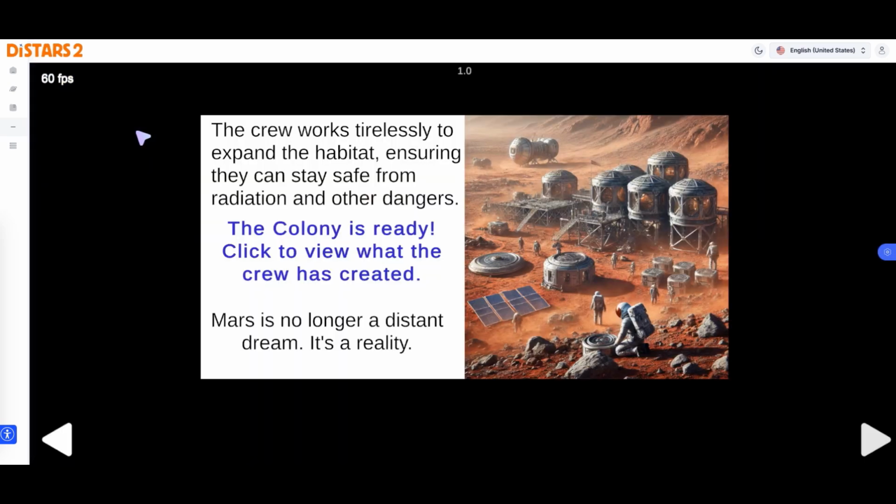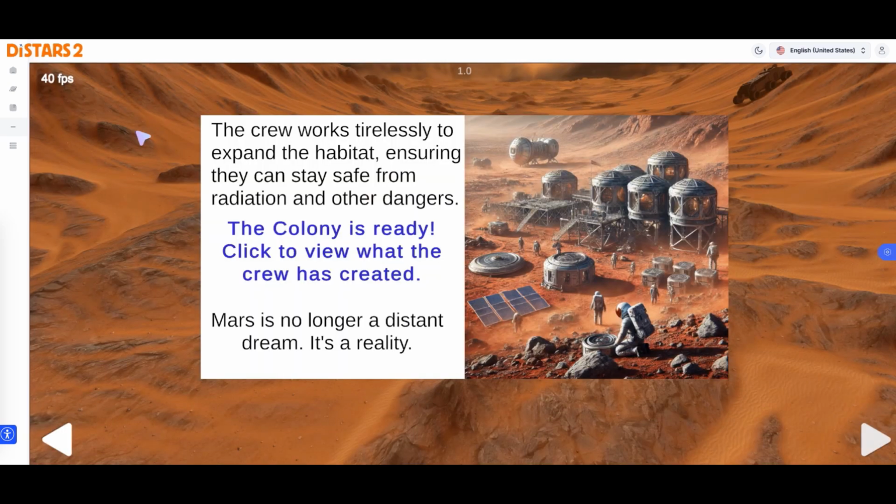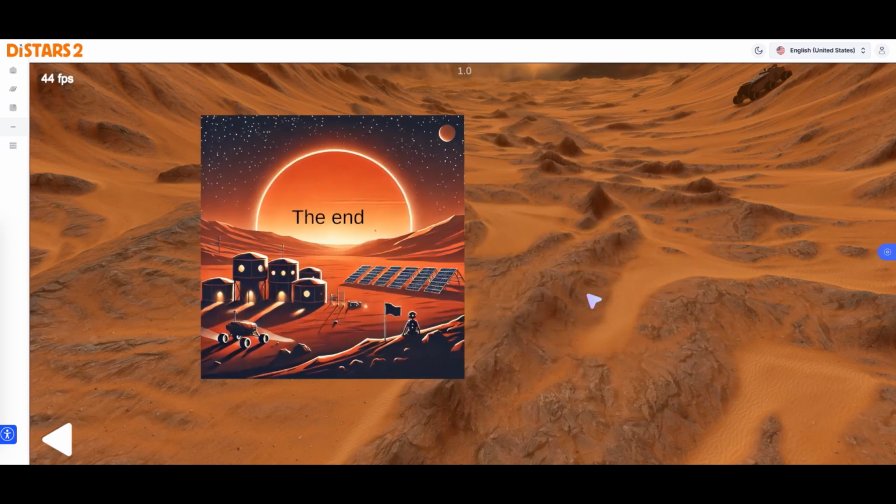After visiting the colony, you return to the book, reaching the final page as the story comes to an end.